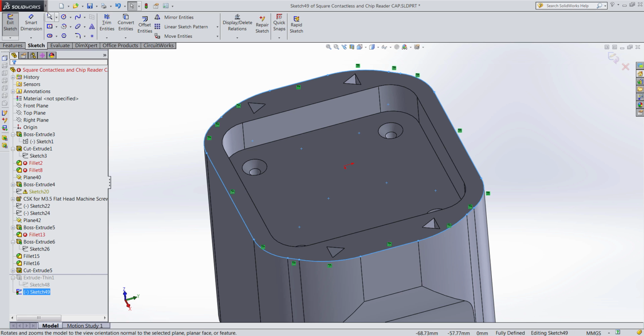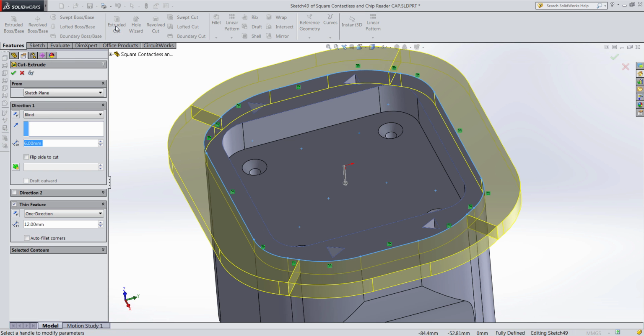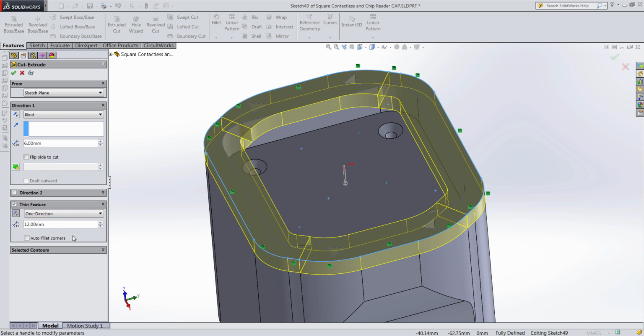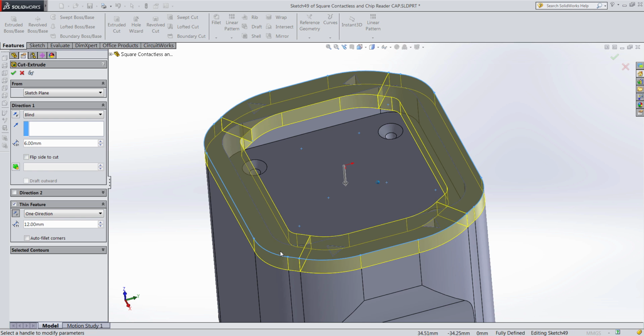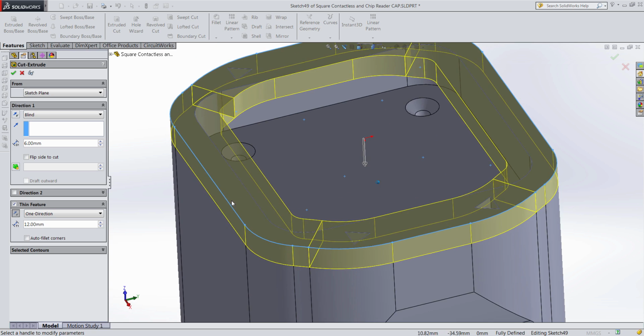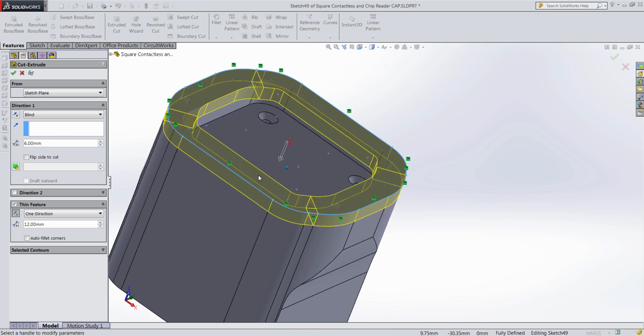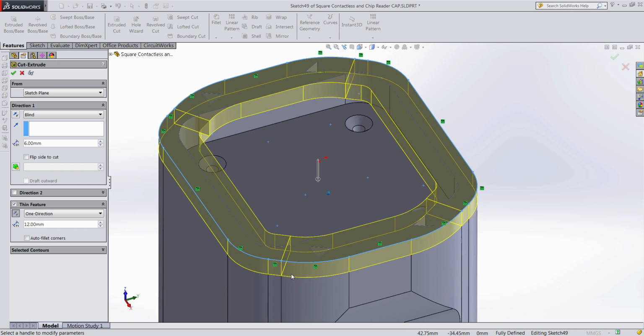I then can use the extruded cut. Okay, and instead of putting it outside, I will put the thin feature on the inside, and 12 millimeter, and it's 6 millimeters up from the base where I created the sketch, and basically it lifts it up 6 millimeters, and that basically completes the cover creation.